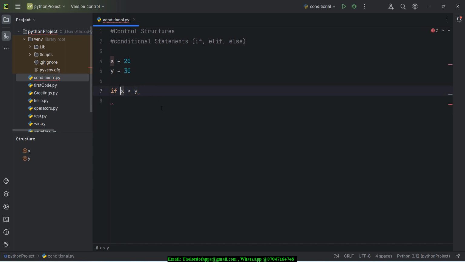Let me take it back to what we used to have. With Python, we just need to say if, and then mention the variable name. You use the greater than sign, and we're comparing that with the second variable. But at the end right here, you have to add a colon, and then you can press enter, and notice that we leave some spaces from the left, which is the indentation.